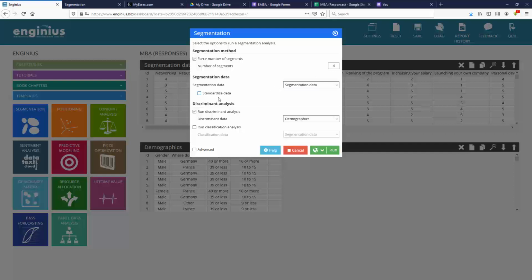That's fine. I don't need to standardize the data because obviously I've been using the same scale for all the questions, so no need to standardize here. And in terms of discriminant analysis, yes, I have discriminant data, and you can find it in demographics over here. There is one small issue, however.